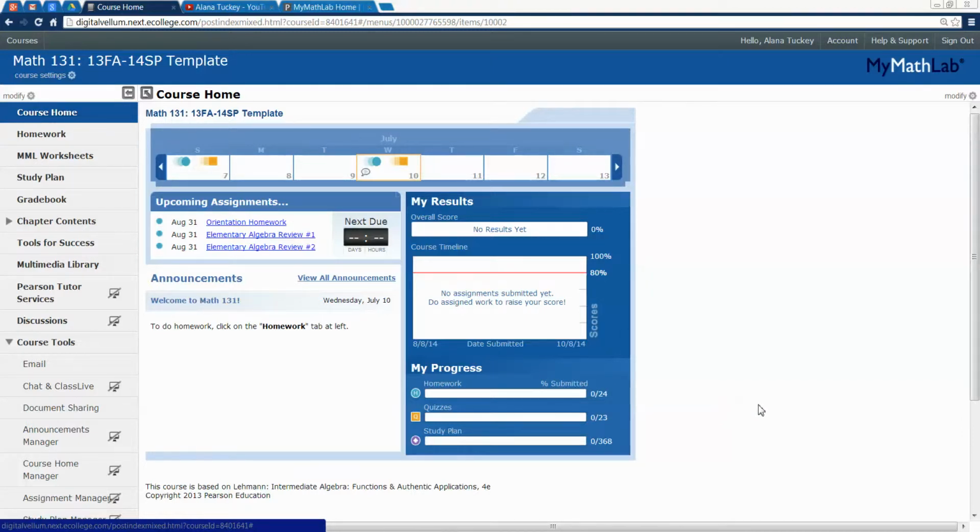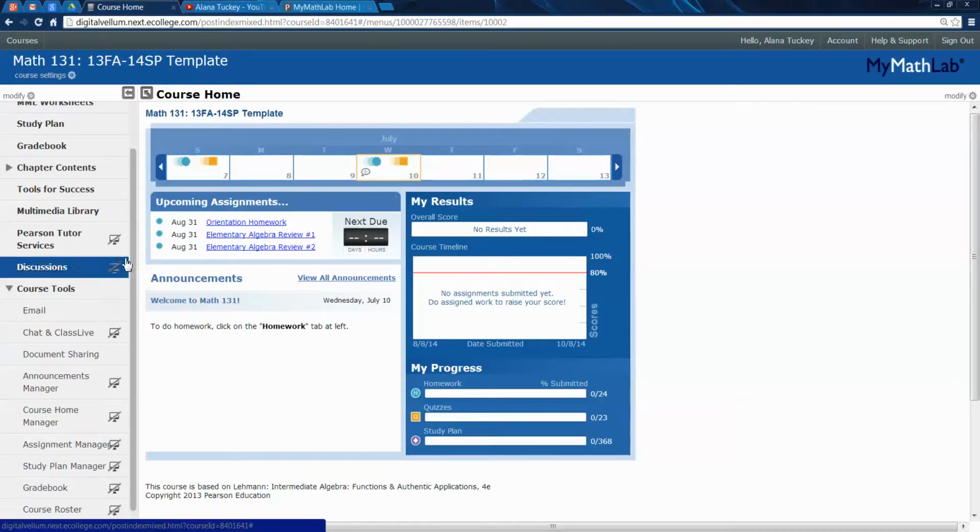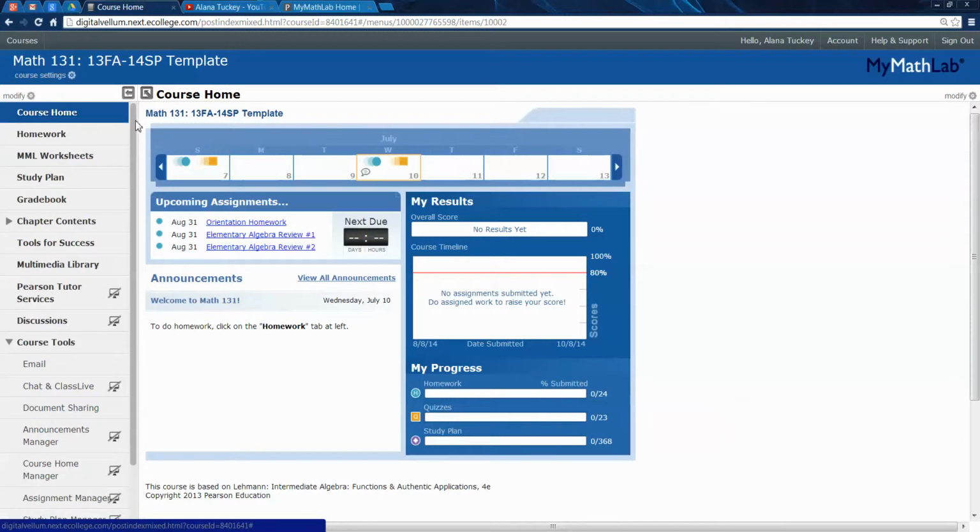It's Alana Tuckey, your lead faculty, and I want to go over some of the basics of my math lab. When you're in your Math 131, my math lab course, what are some things you should watch out for? Keep in mind that I can't view it from a student view. I can only view it from the instructor view, so you're going to see some stuff on my view that is not available to you. Anything with this little icon right here means it's turned off and students can't see it. Sorry, but them's the breaks.